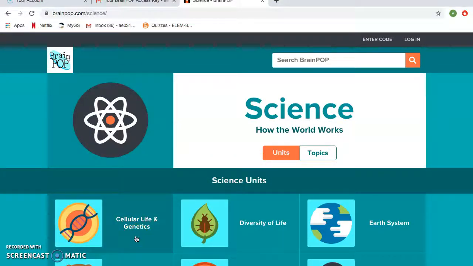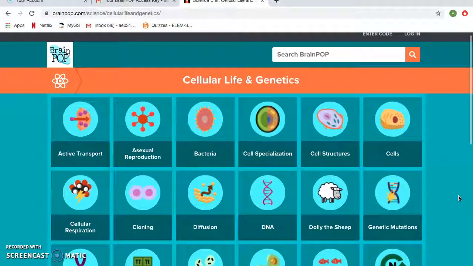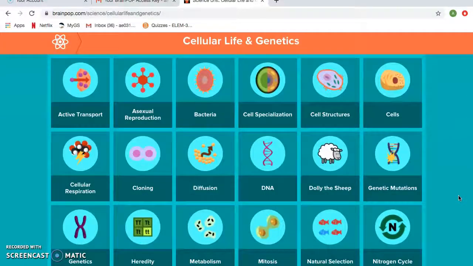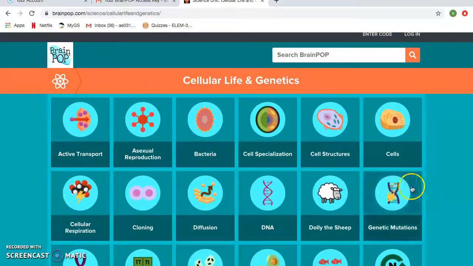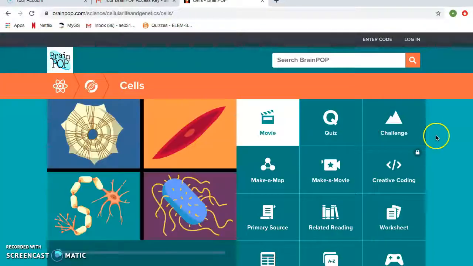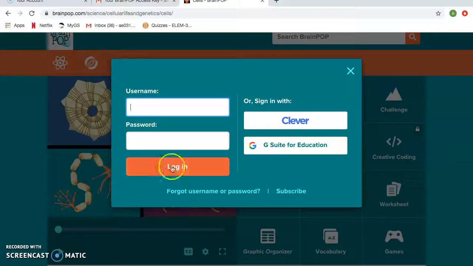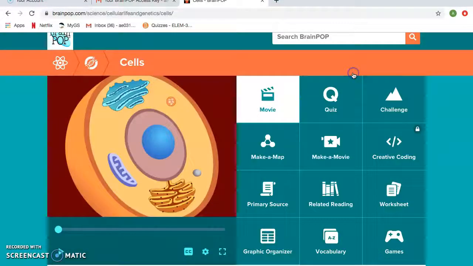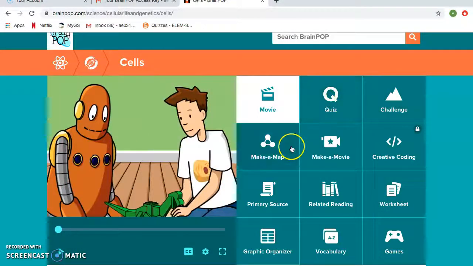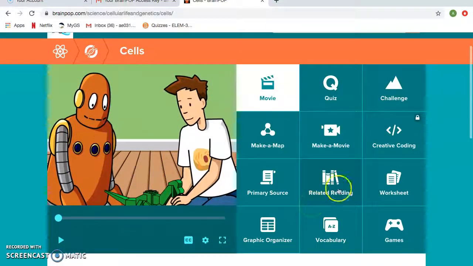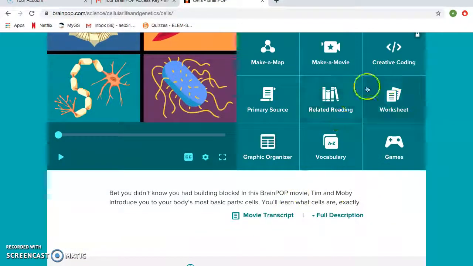So if I click on Cellular Life and Genetics, it takes you to this, which is the subunits within the larger unit of Cellular Life and Genetics. You can choose one of these. Let's just choose cells. And if you have a subscription, you can play the movie, so you have to put in your information. There are quizzes offered. There's related reading, worksheets, vocabulary, graphic organizers, etc.